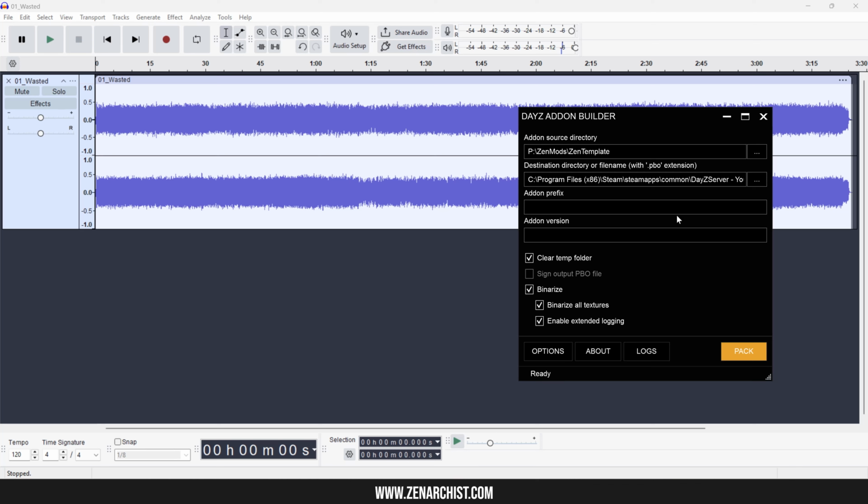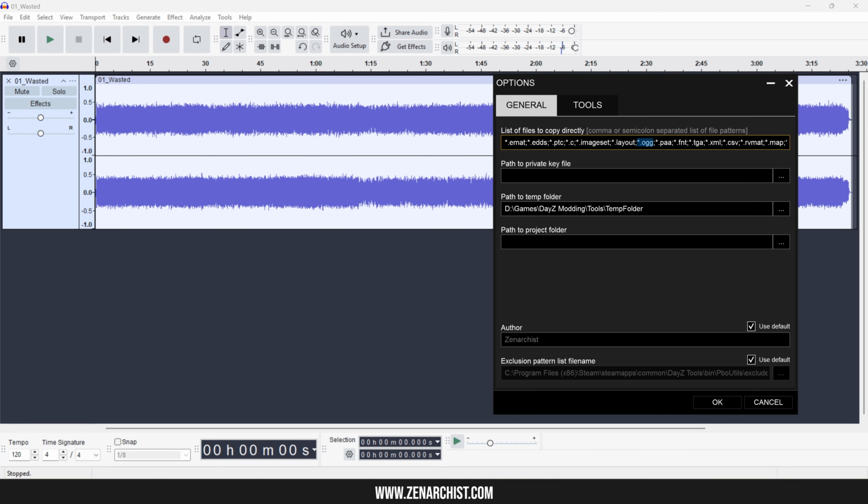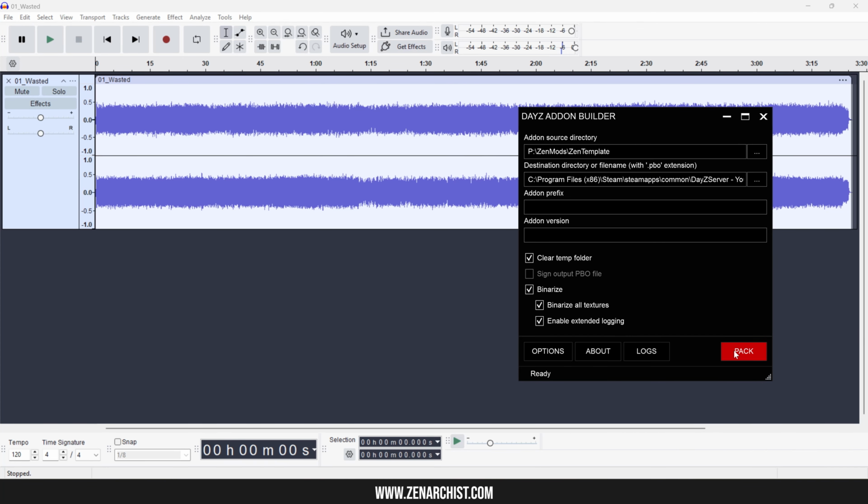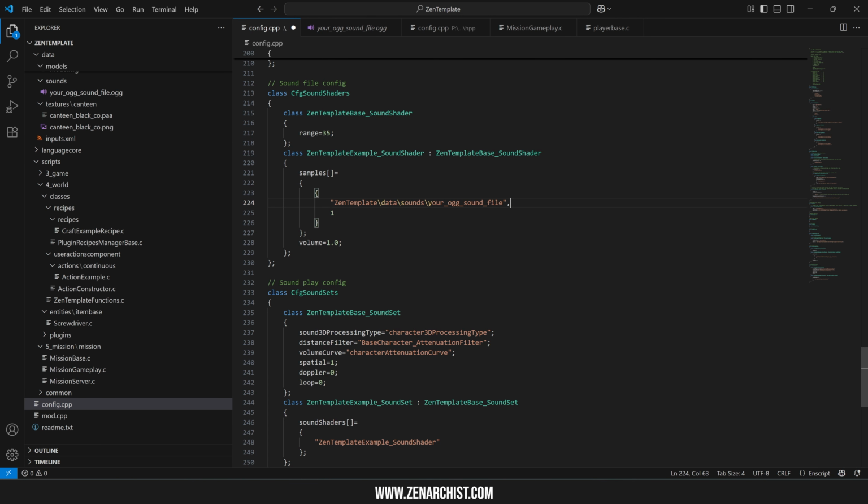And by the way, when you're packing your mod, make sure OGG files are included in your list of files to copy directly. You can copy my exact list from the video description below. If you don't have it included in here, then it won't get included into your PBO and your audio won't play in game. So now we have an audio file.